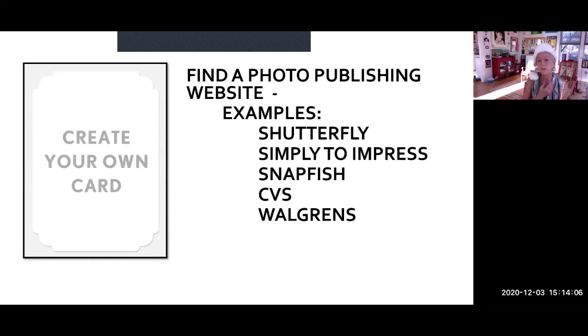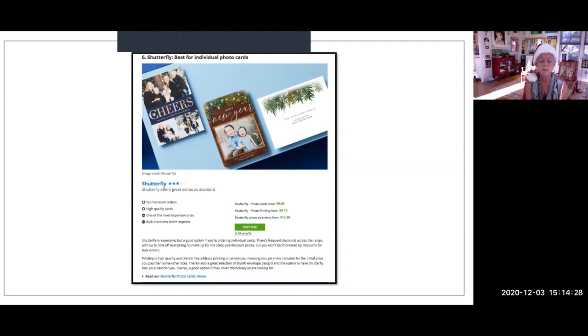So these are some of the websites that we were talking about: Shutterfly, Simply to Impress, Snapfish, CVS, Walgreens. Just take a look at them and see which ones you're most comfortable using, and which ones you think have the best fit for what you're looking for. So let's see if we can start taking a look at what some of those might be. So here's a little bit of Shutterfly for you, just so you get a feel and an idea of what some of those photos look like and the types of cards that you can use.